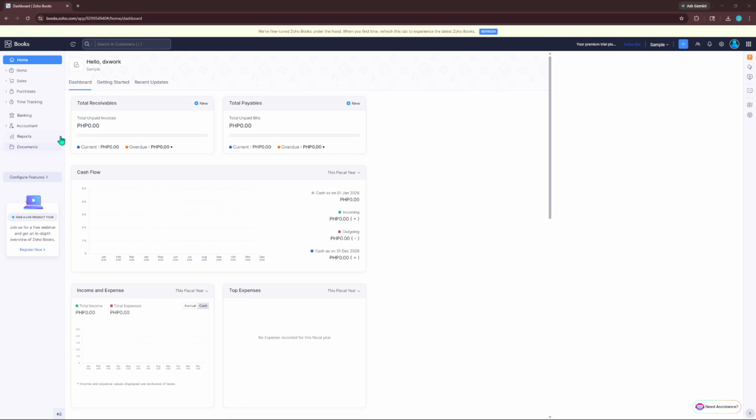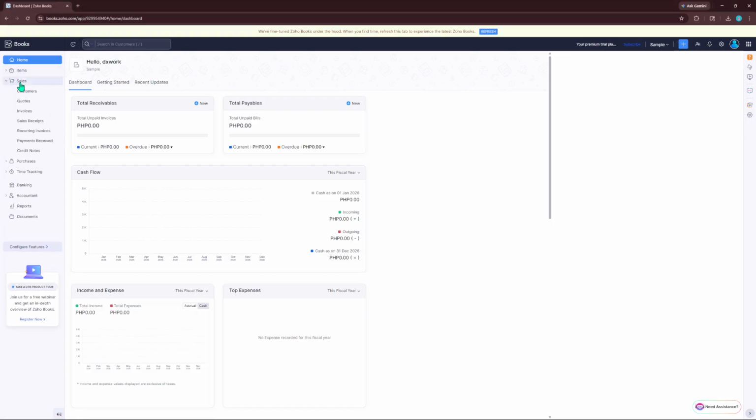You'll see a menu with several options. Click on Sales. This section is where you can manage your sales transactions, including invoices, estimates, and sales orders. It's the central hub for anything revenue-related in your Zoho Books account.